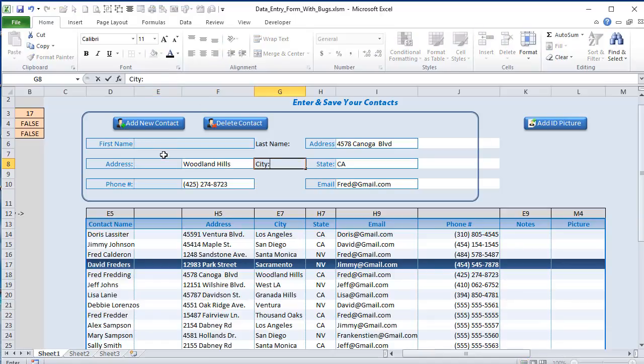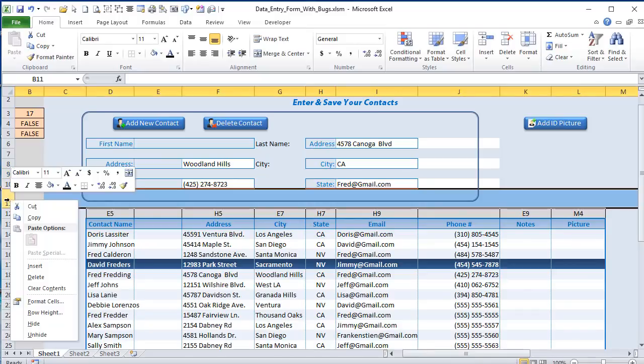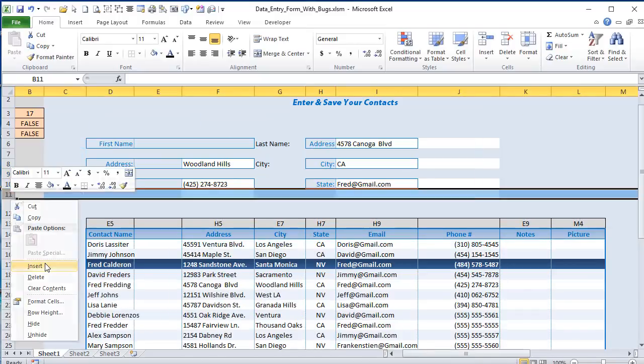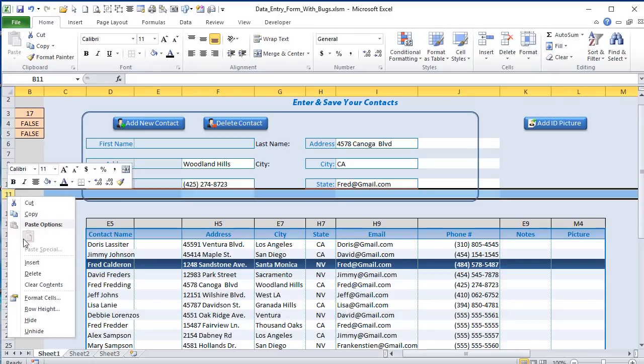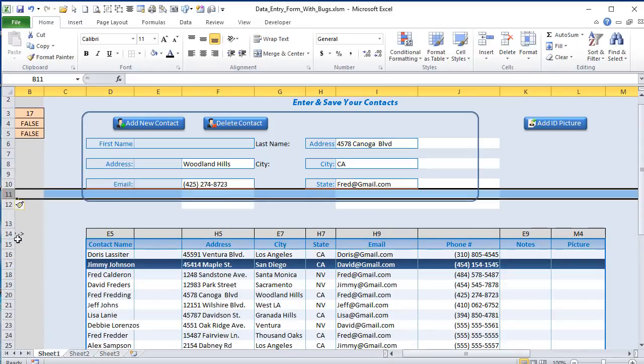We'll add the city here, put the email down here, and maybe a state here, and then I want to add some notes. And up here we'll put the city here. Okay, and then I want to increase some rows here as well. So let's insert some rows, maybe one more too as well. All right, that looks good.